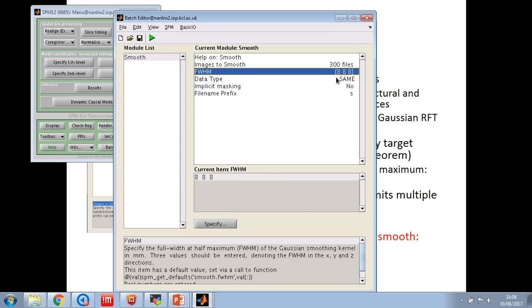The general guideline is that it should be about 2 to 3 times the acquisition voxel size, which is usually about 3 millimeters. There is also one other factor I haven't mentioned, which is called the matched filter theorem. It suggests that the amount of smoothing, or the size of a filter, which is what smoothing is, should be dictated by the size of the effect you expect to see.